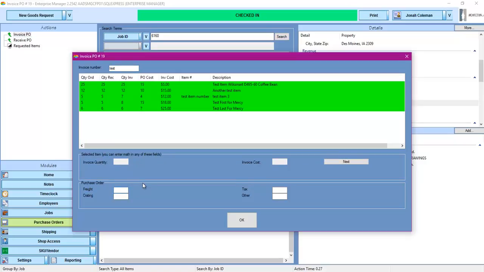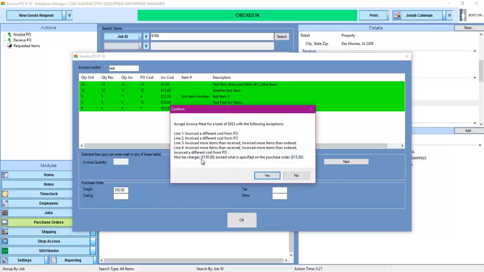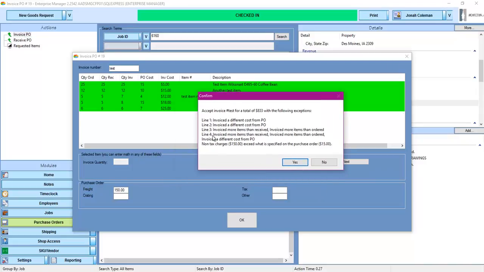In this case, we'll key in the freight directly off of the invoice. And we're going to get an acceptance. It's going to list the exceptions. So you can see these lines were invoiced at different costs than what was on the purchase order. We were invoiced more items than we've received and more items than we've ordered. Invoiced at different cost. And the non-tax charges exceed what is specified on the purchase order.